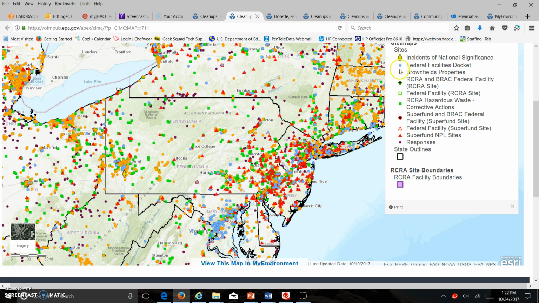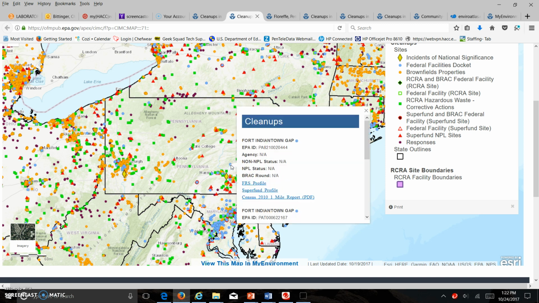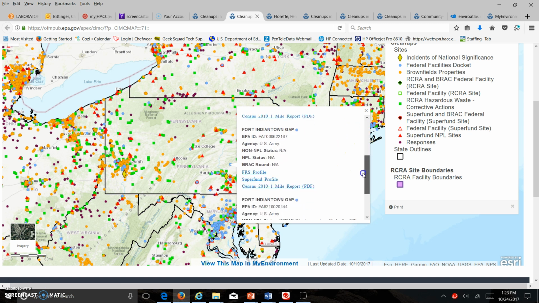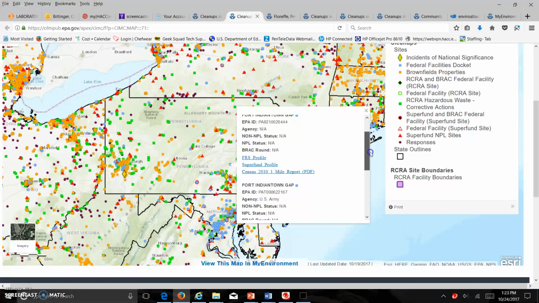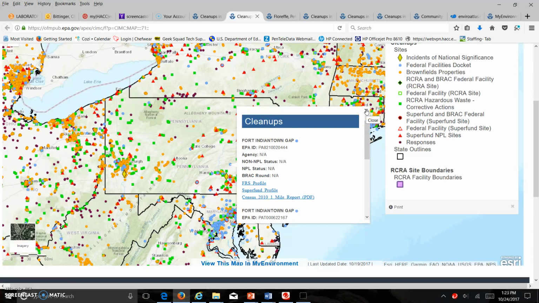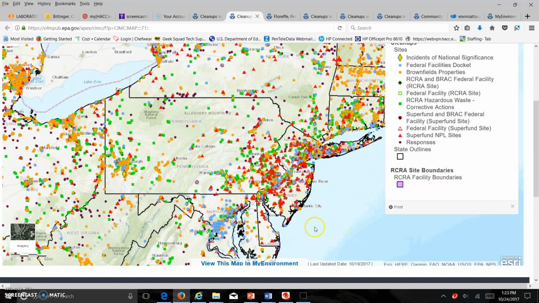So let's take a look at a federal facility docket. There's a blue dot right here. Let's click on this. It's related to the Fort Indiantown Gap, and it's pertaining to a Superfund project regarding environmental contamination risk concern to the community. So it looks like these are decisions that have been made pertaining to the status of Superfund for Fort Indiantown Gap location. And it was recorded in the federal facilities docket.